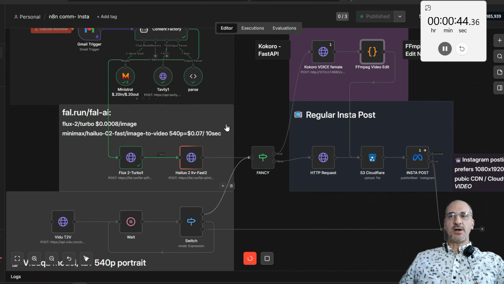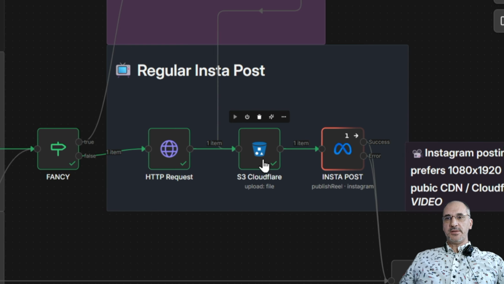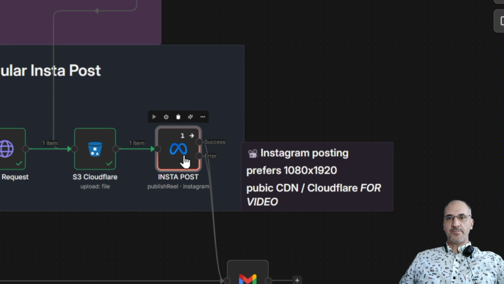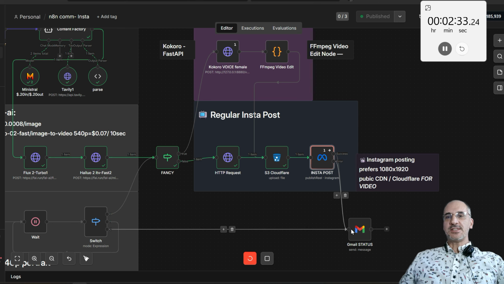I may edit some time out of this if you see this clock jump. There we go, it's done. It's going up to Cloudflare and it's now posting on Instagram. There's the post text, the video prompt, the voiceover, which we're not using right now, title, which could be used for YouTube. Instagram doesn't need it. This is an email status notification of either errors or successes on the post. Very basic. My other flows use Slack triggers, WhatsApp chatting, various inputs, and status notifications.